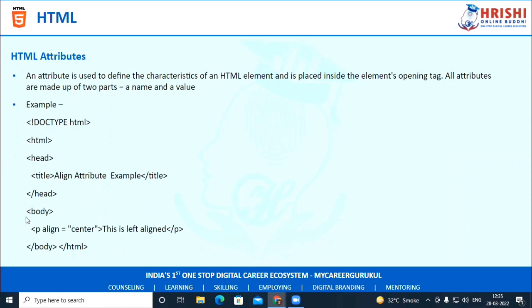Now, basically an attribute consists of two parts. First is the name of an attribute and second is the value of an attribute. Here, as you can see, the word align is the name of the attribute and the value center is the value of the attribute. That is, we are telling the browser that this paragraph, the P paragraph, should align to the center of the web page. We'll go and see the live demo of this example. So let's go.